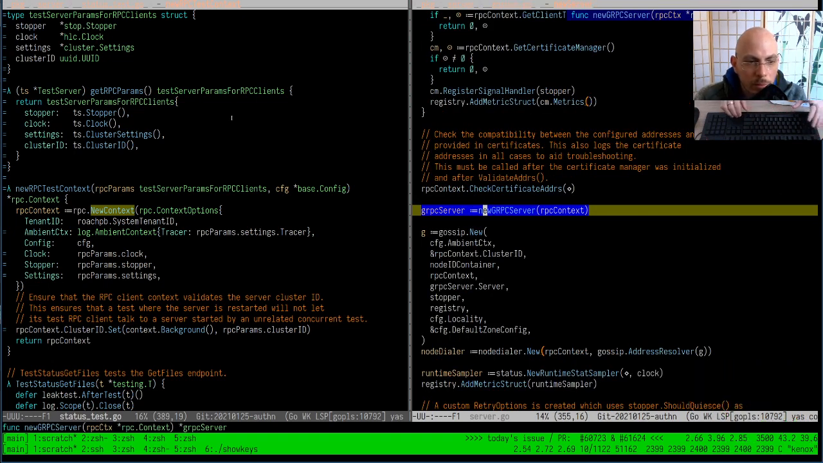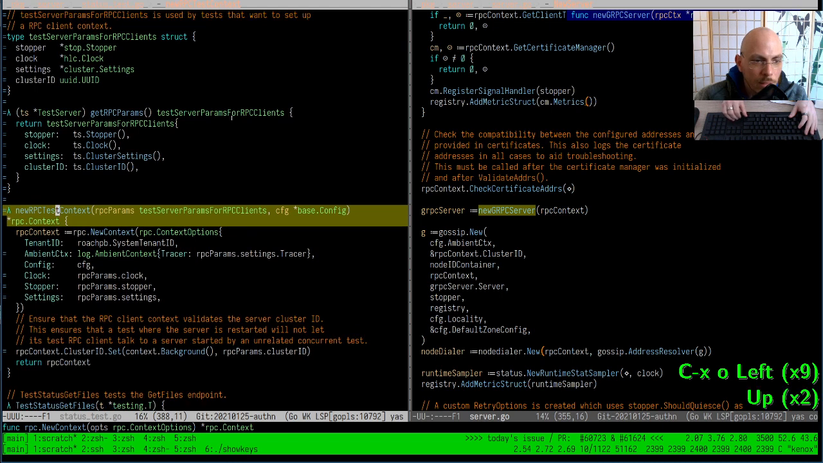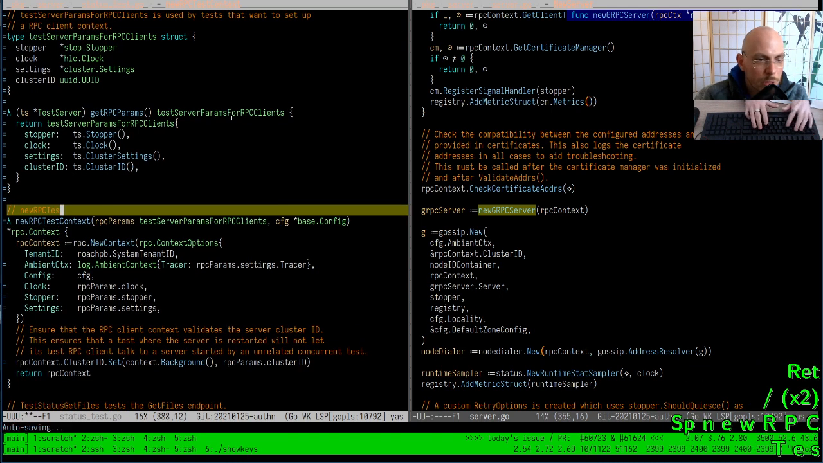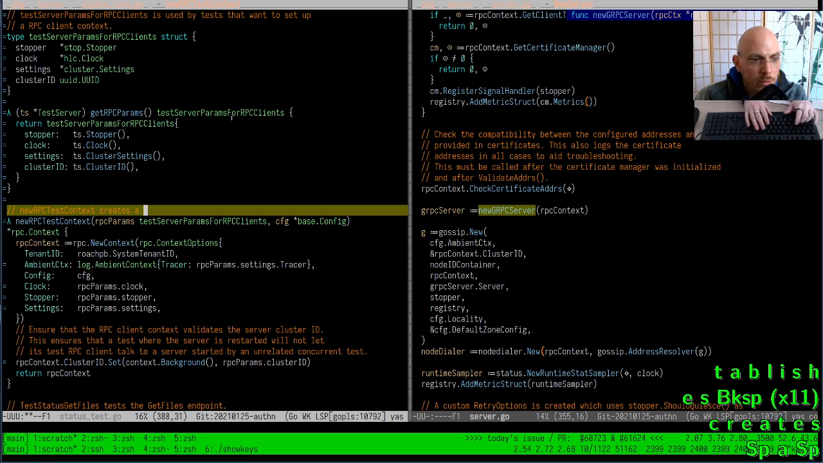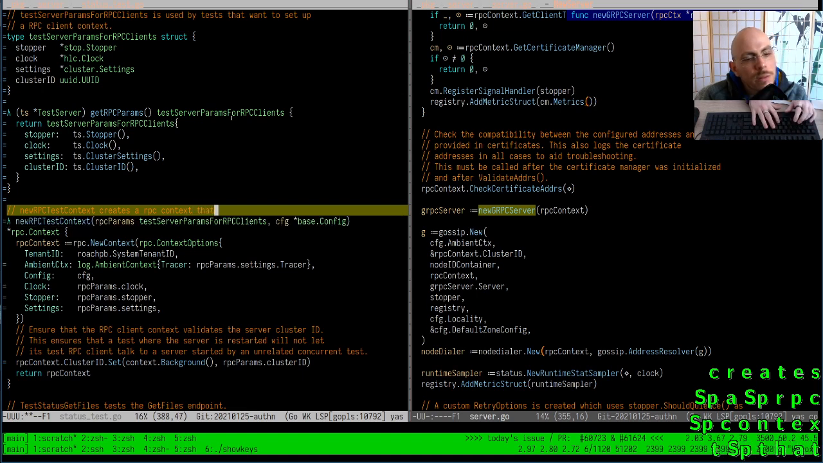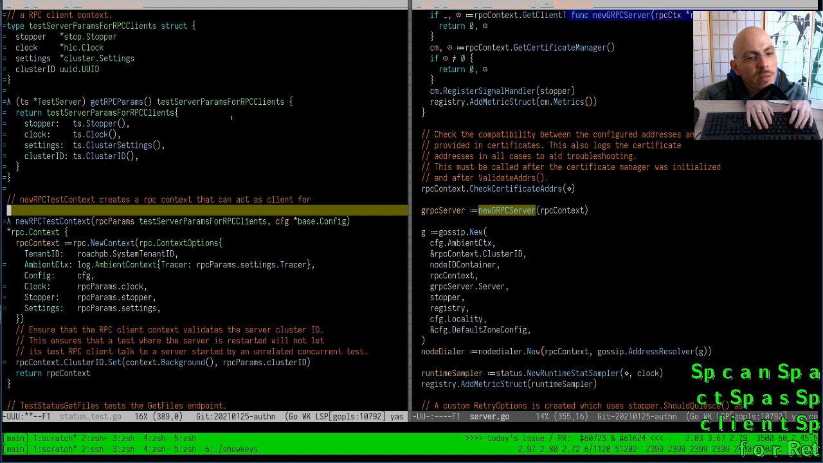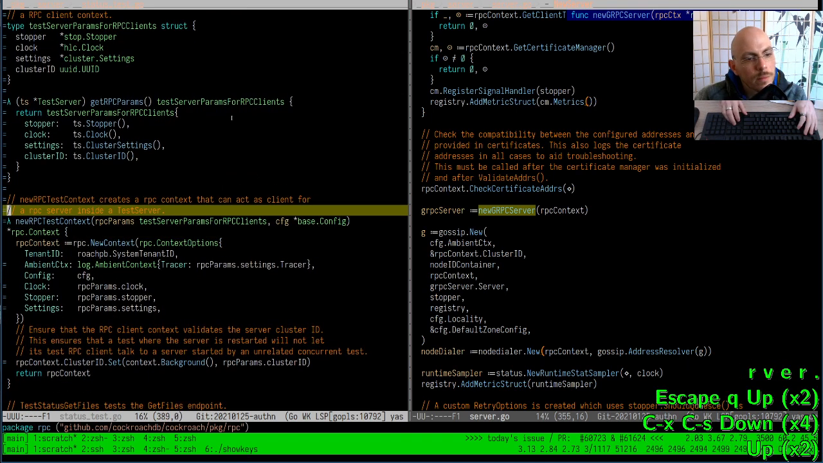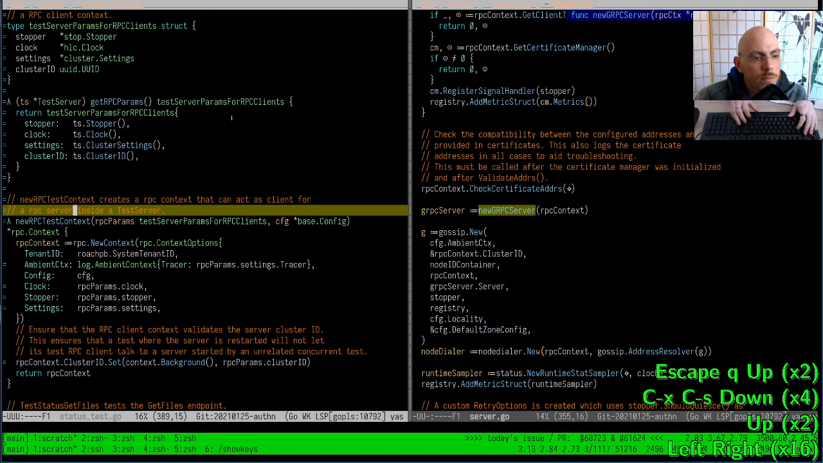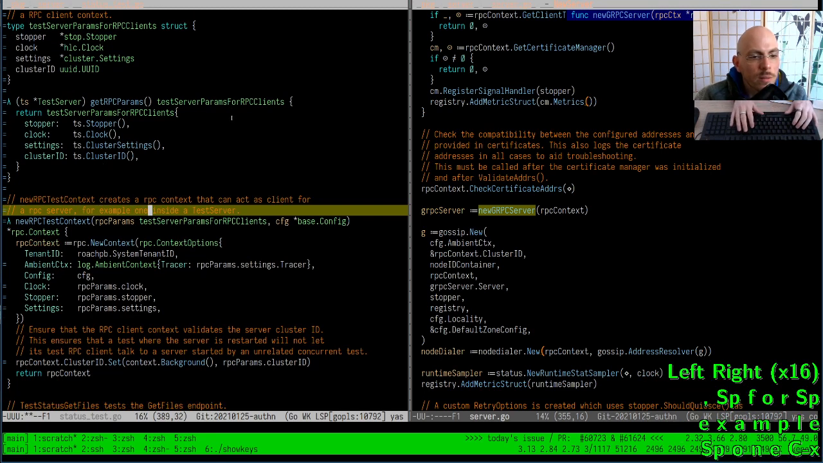Cool. So we want, this is a client context. Establish, create RPC context that can act as client for a RPC server inside a test server. Okay. For example, one inside the server.